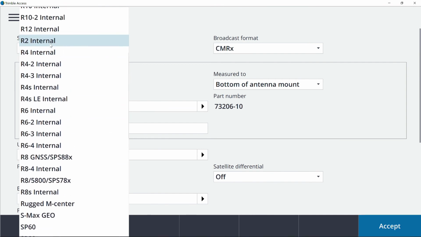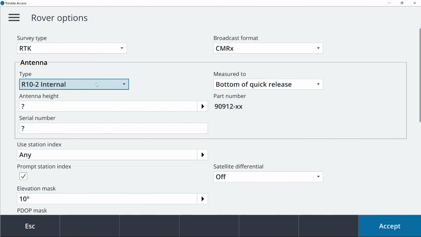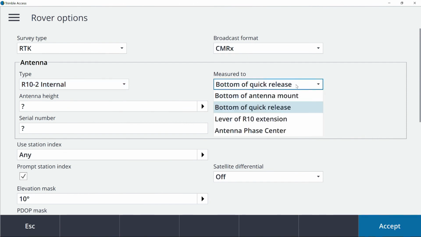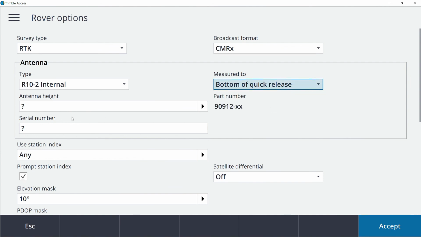So for this example here, I'm going to put this as an R10 Model 2. And again, your measurement height here. R10s are measured to bottom of quick release. One of the things I do like doing, I try to make things plug and play. If I'm on a 2-meter fixed height rod, you can go ahead and put in your antenna height for your rover. It's one less step you have to do.